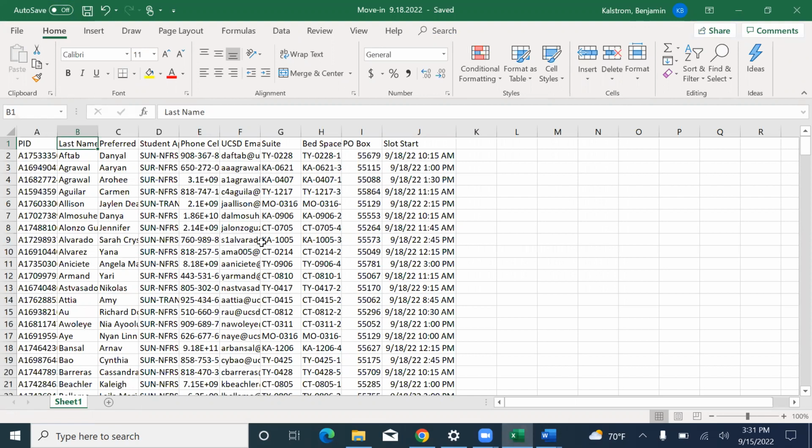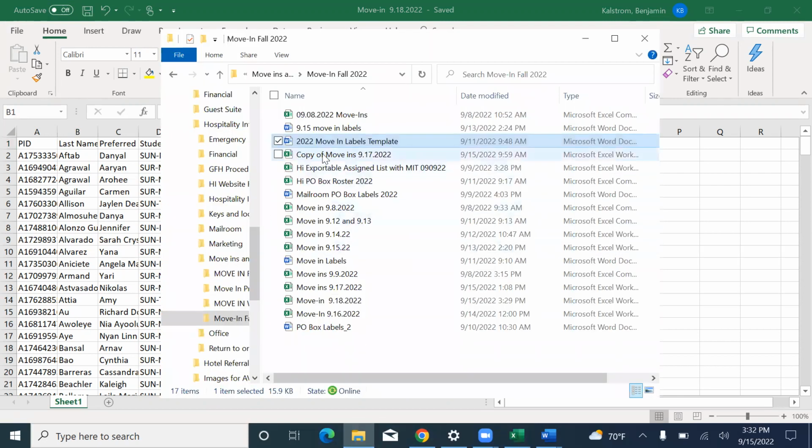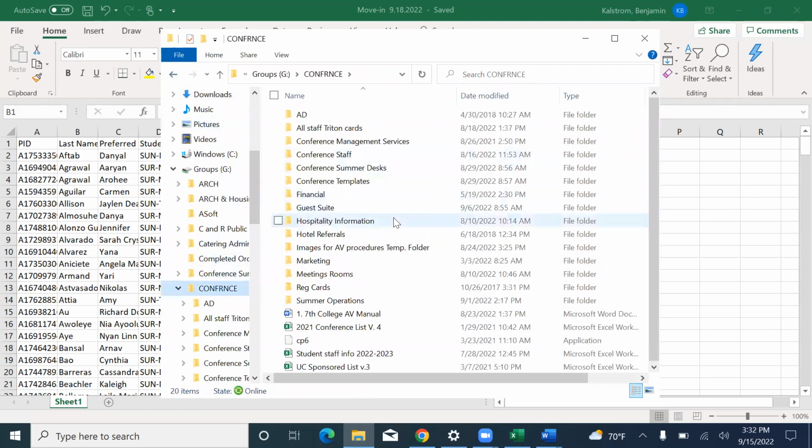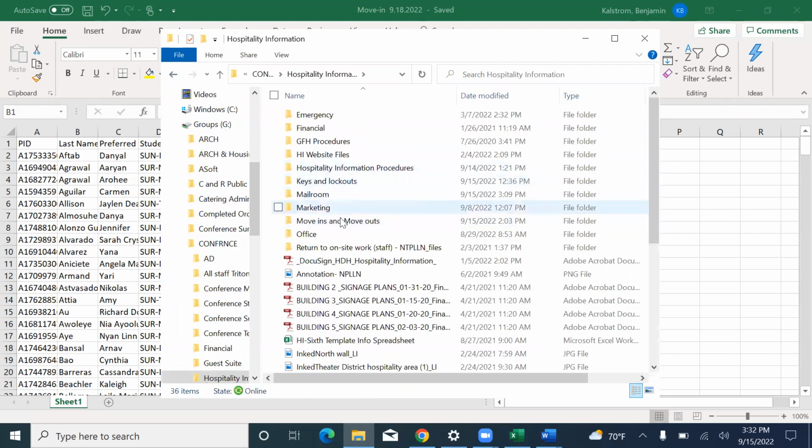And what's going to happen is we're going to put in, of course, their PO box slip, which their PO box is located here. And when you do the PO box slip, this is how you do that. We need to go into the G drive again, inside of our conference, hospitality information. And then this is mailroom.